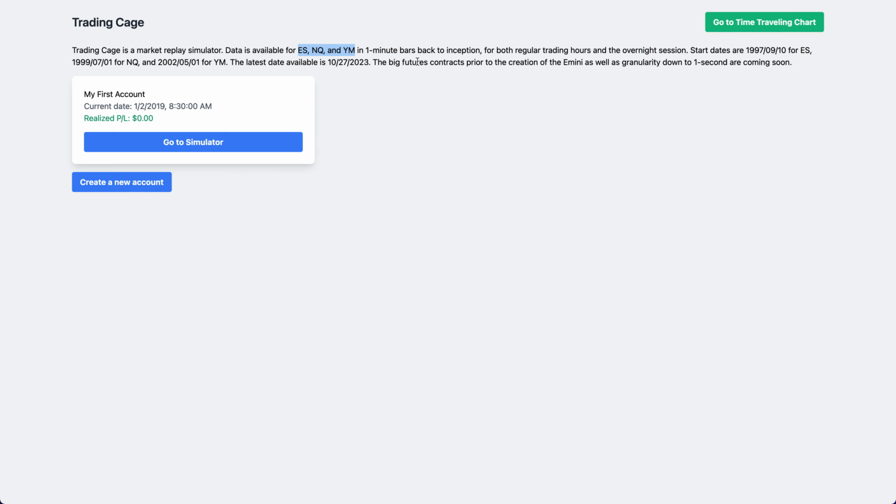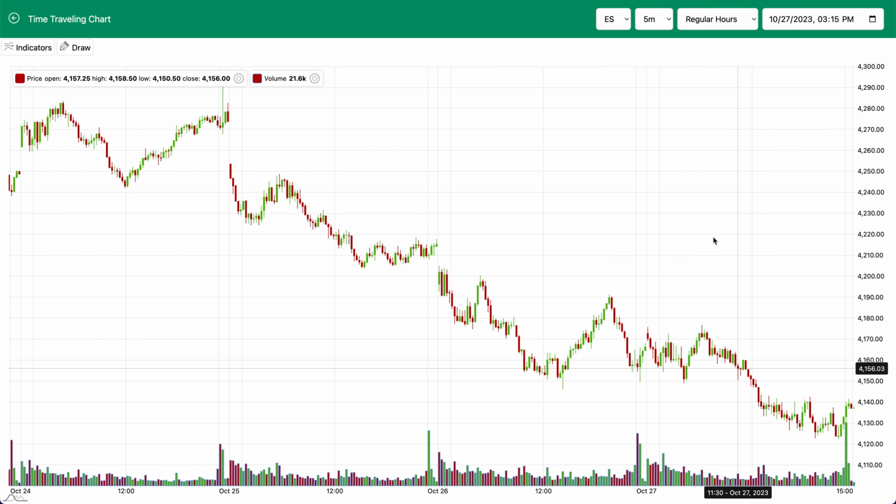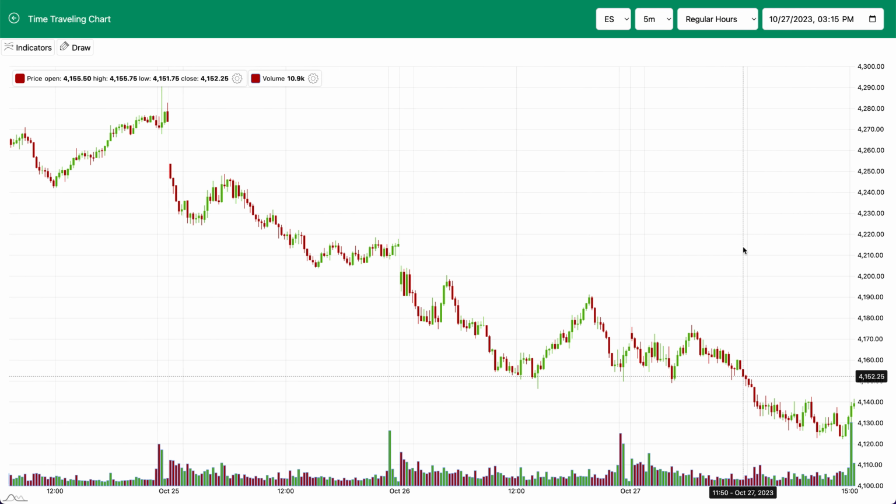And what this does is it allows you to drop back to a specific point in time, any point in time during the entire history of these contracts, and simulate orders, test out how your strategies would have worked, replay the market bar by bar, and really gain a sense for how these strategies play out in practice. I'm going to start with the time traveling chart here, and then I'll go to the simulator and show you how that works.